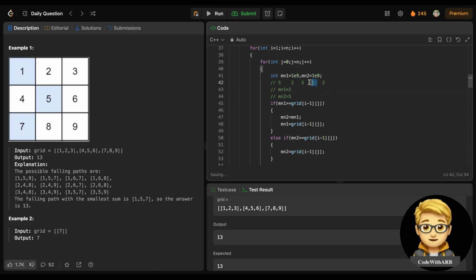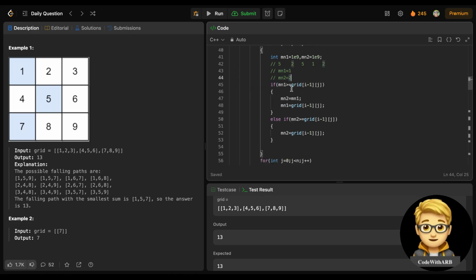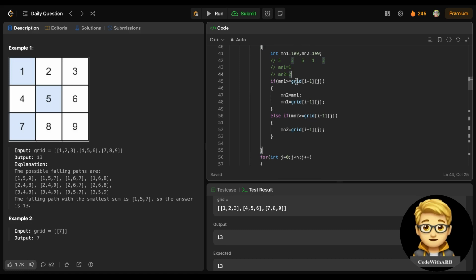So when 1 comes, mn1 is greater than 1, so I need to change mn1 to 1 and mn2 to 2. And when 2 comes, it is not less than 1, so I will not change mn1, and it is equal to 2, so I will assign the second 2. So this is how we will find the first two minimum elements here, right?